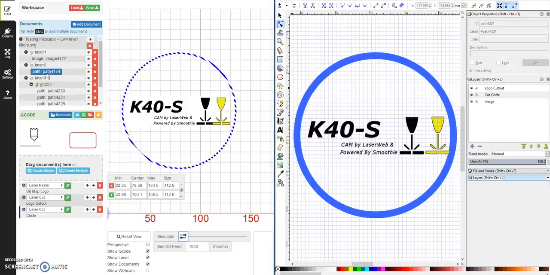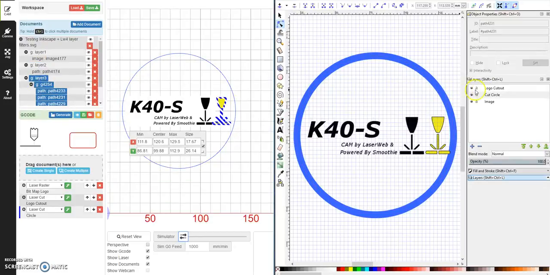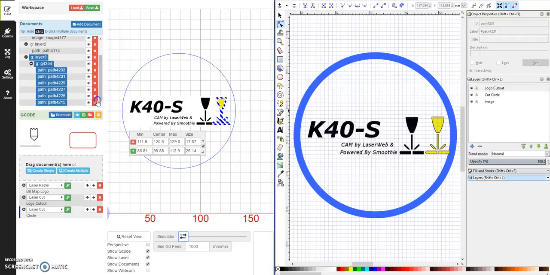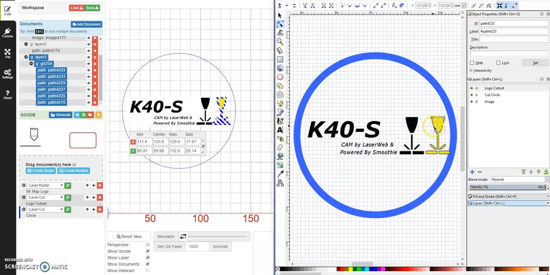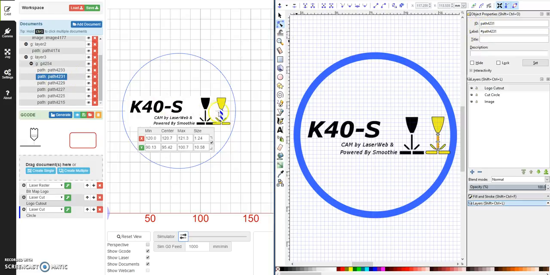And you can actually highlight any element within this tree as well. And then layer three correlates to this logo cutout. And as I indicated before, you go over here on the right-hand side, let's look at this segment, this path, if you will, 4231. There's 4231 there, and sure enough, we can highlight any element of this tree.